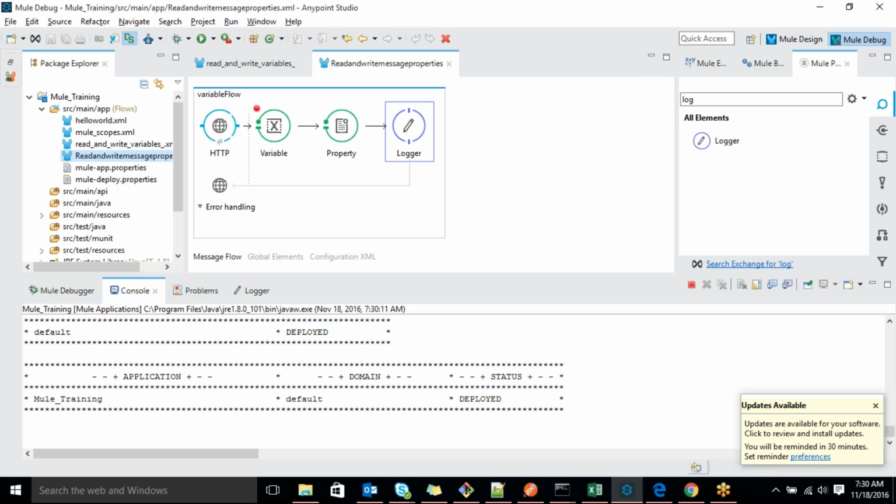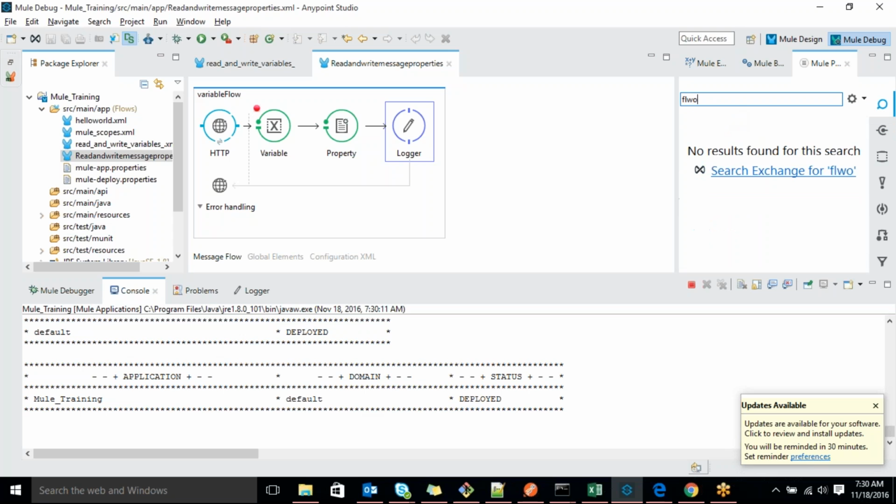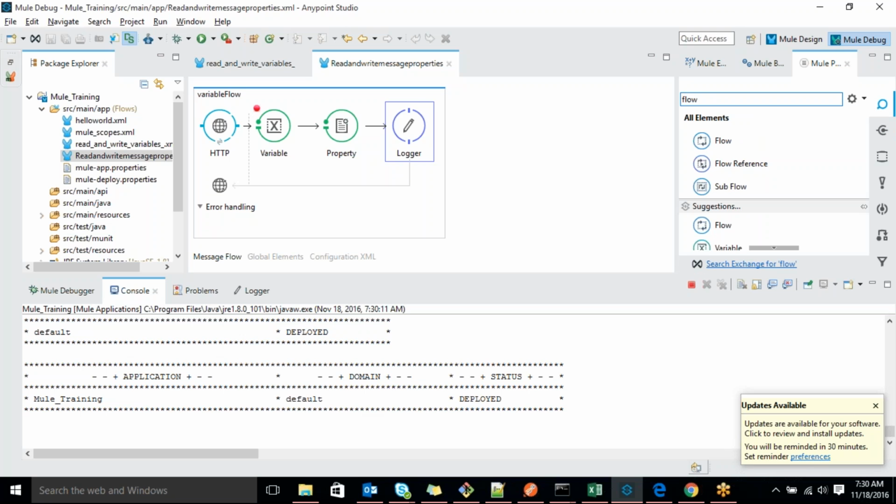There is another variable called a session variable. Generally people use only these two types of variables, the session variable and the normal flow variable. The scope of a flow variable is within the flow. If I want my variable scope to be outside of my flow, to use the same thing in my subflow also, then you have to use a session variable.